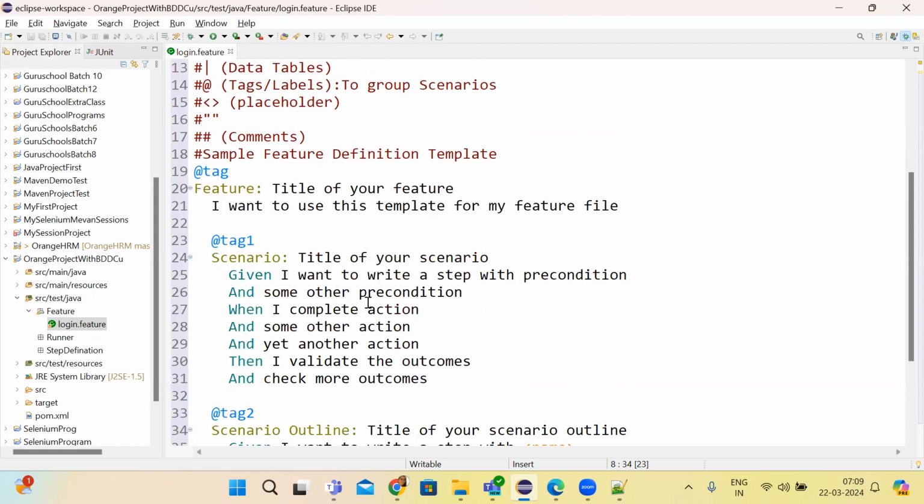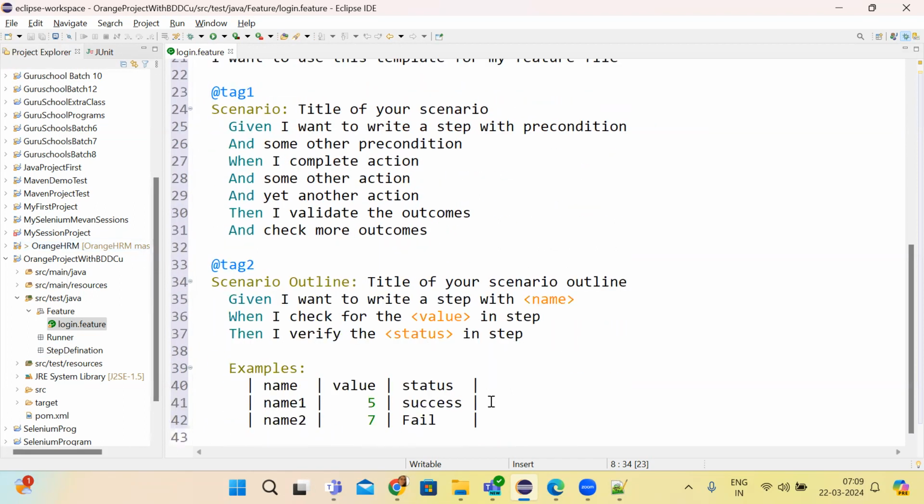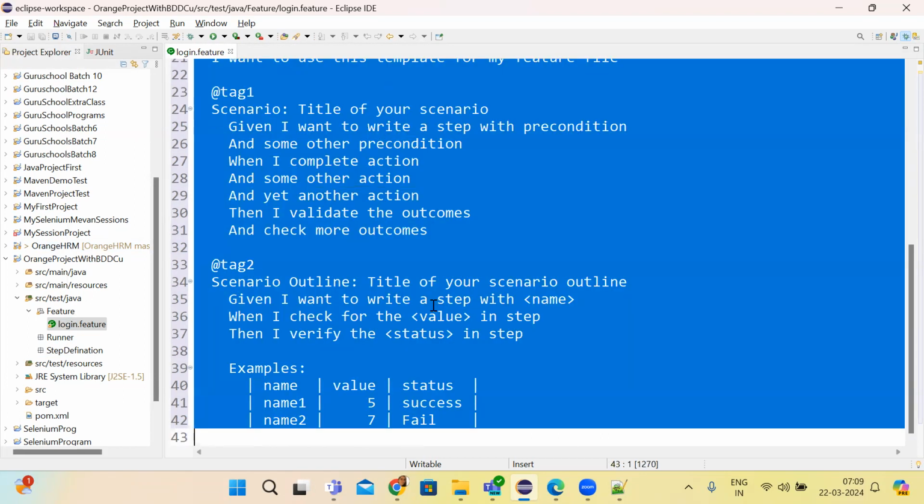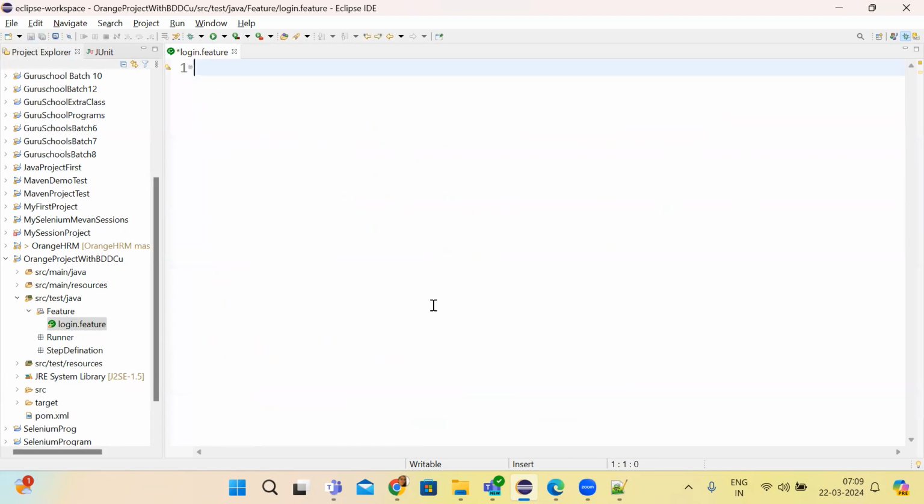So these are the tags. This is just for explanation, so you can delete this and write your own feature file. So as I've told you, you have to write the feature first.